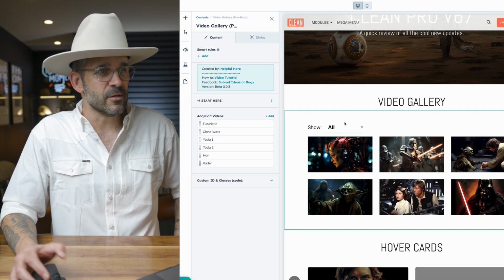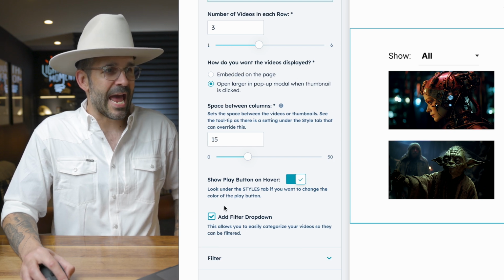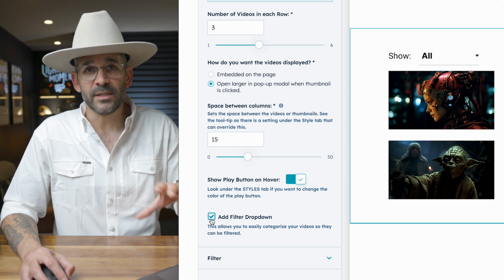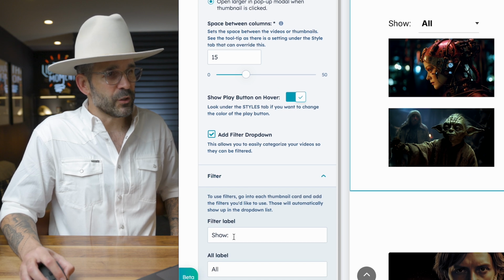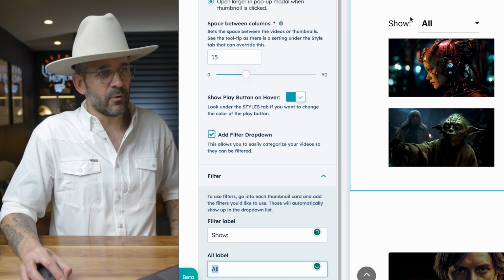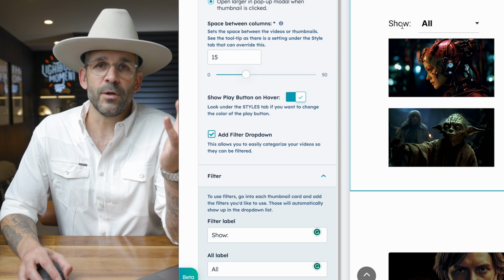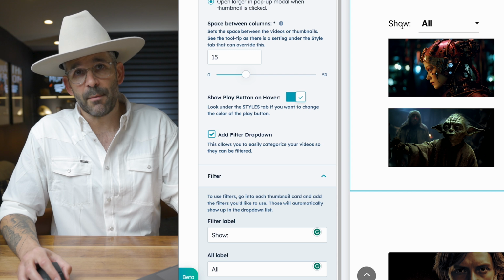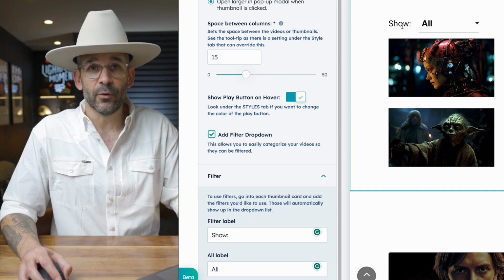So if we click into the video gallery, under start here, you're gonna see this option to add the filter dropdown. You wanna go ahead and turn that on if you wanna use this option. And that's gonna open up this filter mechanism below where you can add the text for both the show all label, and then this label right here. Why that's important is because if you're going to be translating any of your pages into other languages, this provides you the opportunity to make those translations for these simple little labels.